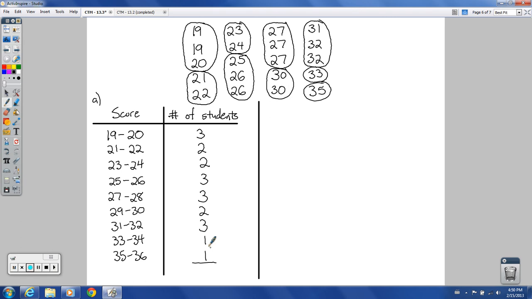Here, let's see if they add to 20 like they should. This would be 5, 7, 10, 13, 15, 18, 19, and 20. So the total does work out. It does equal 20. We're good to go there.